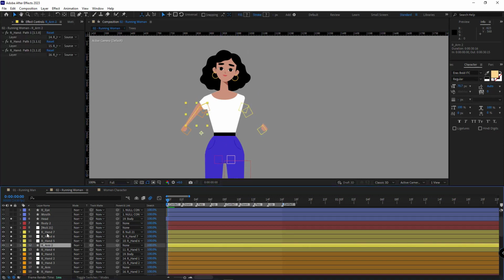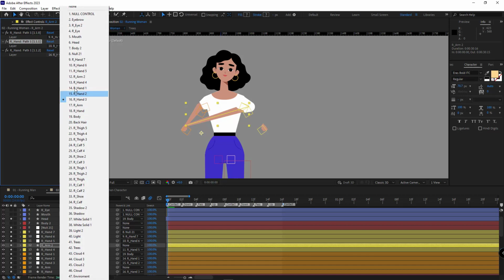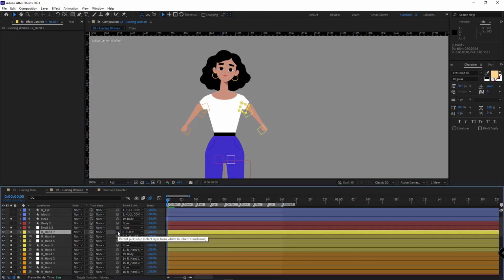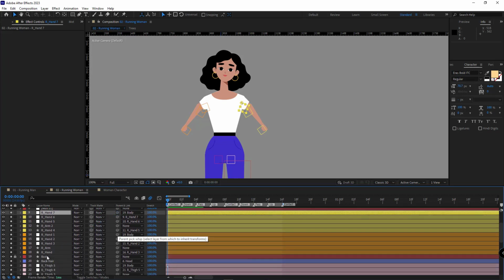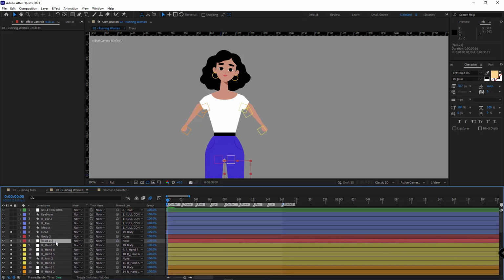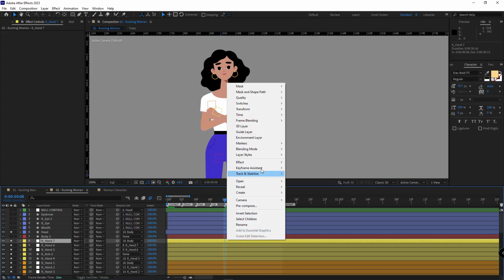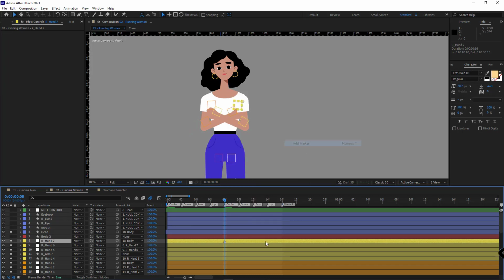And again I define these null objects 9, 10, and 11. And I parent this to the body of the character again. Then I delete this null object. Again, in the middle contact, I create a marker for it and move it to the beginning.